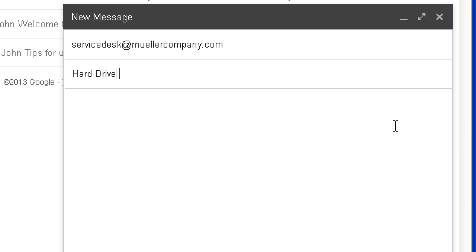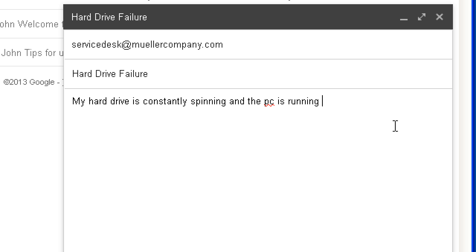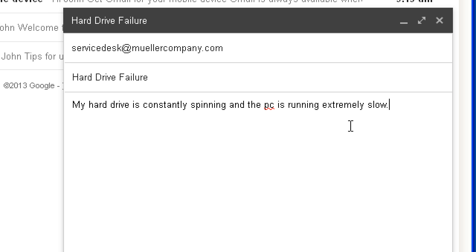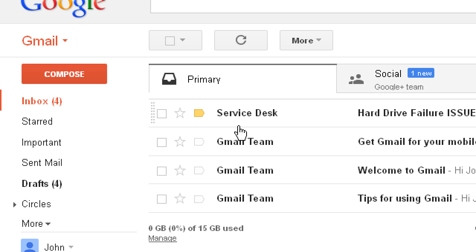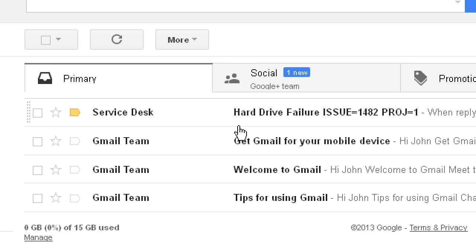Type the title of the issue in the subject line of the email and type a description of the issue in the body of your email message. Then submit the email request. Once the emailed request has been submitted, the user will receive a confirmation email from the Service Desk that the issue has been submitted. This now concludes this guide.